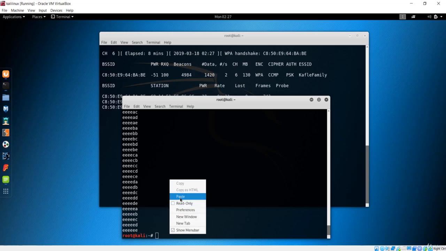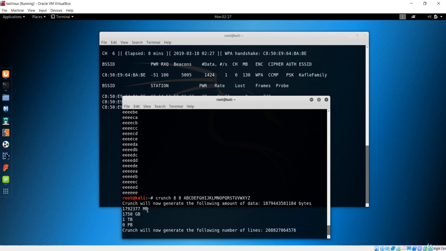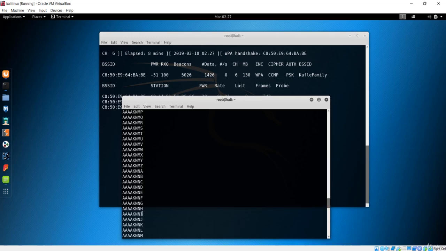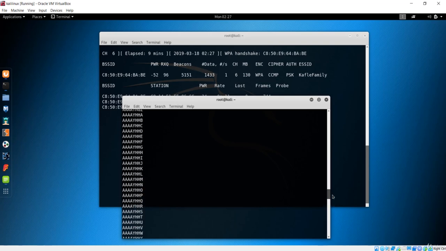So let me just paste, but I'm not going to run this, because it would generate such a bunch of passwords that I would have to run it for an entire day if you want this crunch word list.